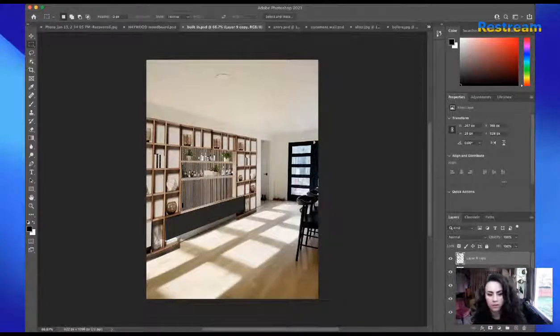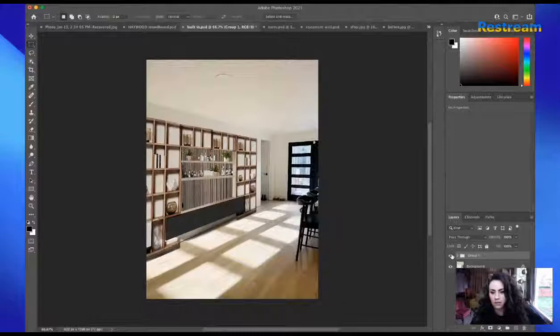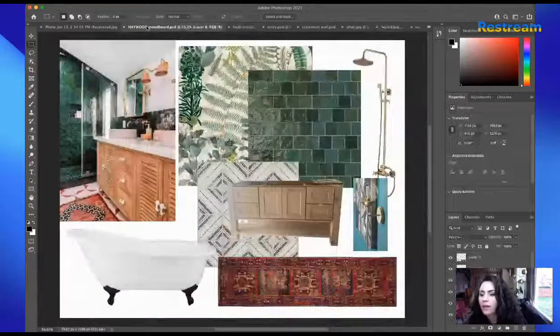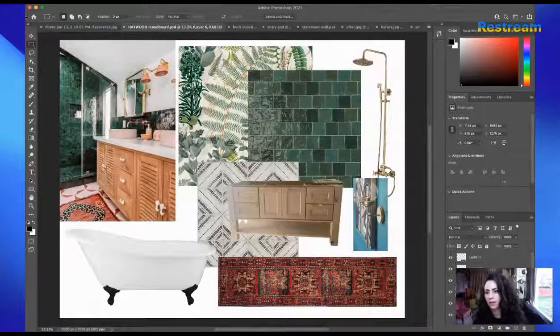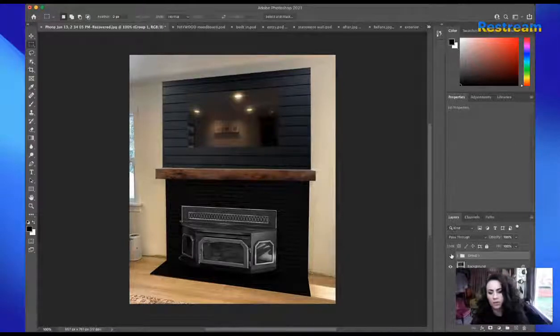This one was kind of a built-in situation. So you can see. And then here's a mood board example. And then this is a more simple example, just a single element in a room, not a full room. Just seeing what the fireplace would look like, changed up a little bit. So I can get into how to do that.